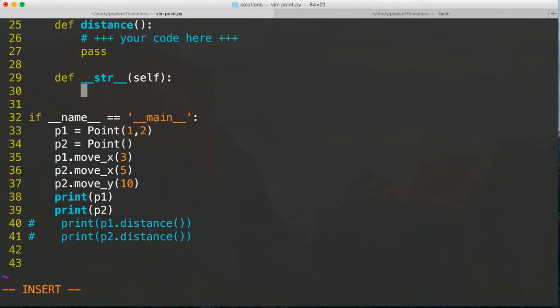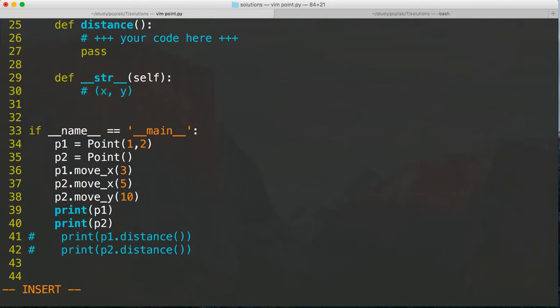So let's go back here and let's define something. What I'm going to do is print things in the form of x, y, like this. So I want to return something like this. I'm going to construct a string of this format, where my coordinates are this variable and this variable, and I'm just going to pass in the values self.x, self.y.